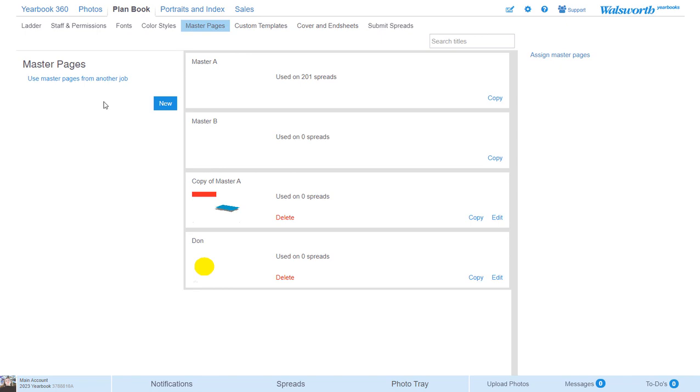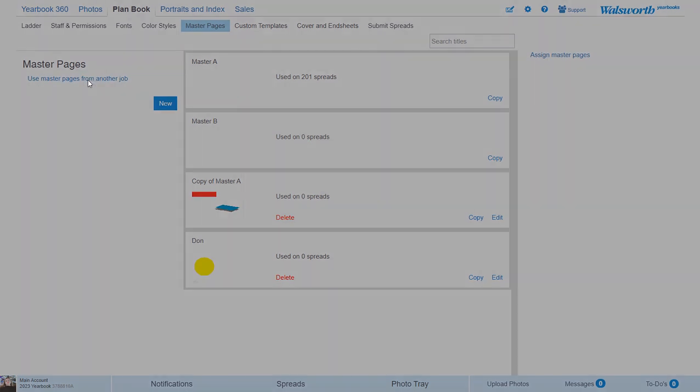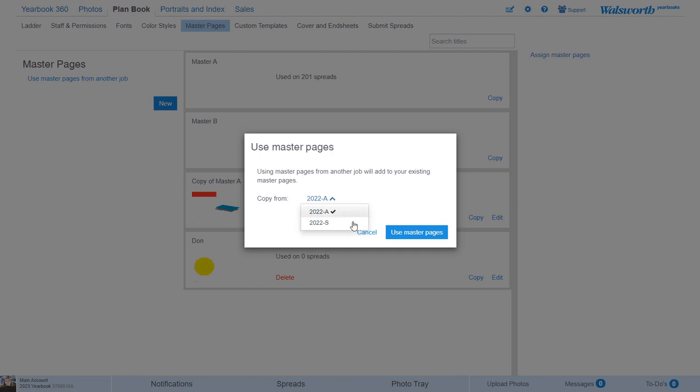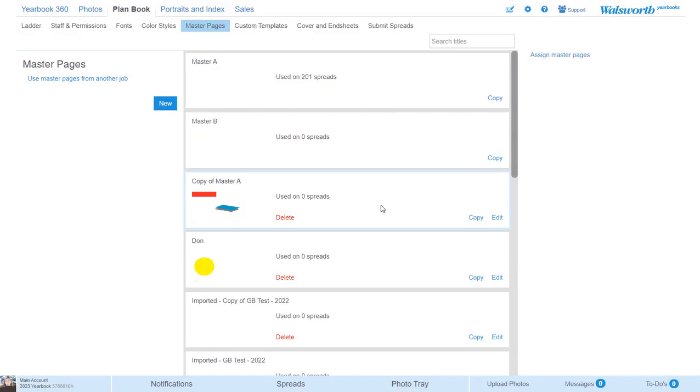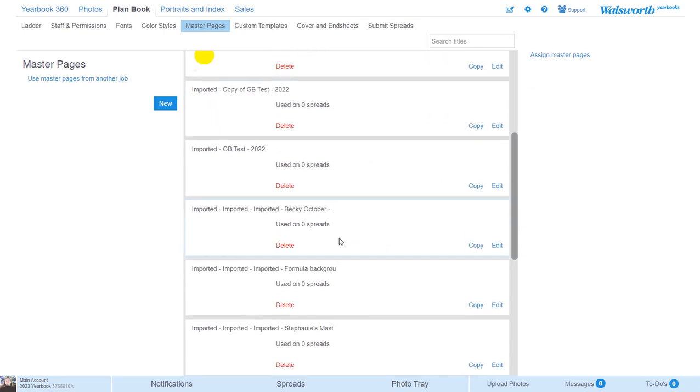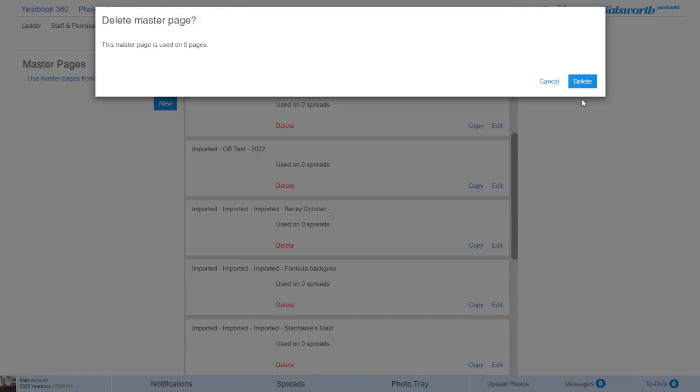Now you can also use master pages from previous years' jobs. And to do that, I click Use Master Pages, and I'm going to select last year's and click Use. Now I don't get to choose. It's going to bring over everything from last year, but you're going to know what it brought over because it's going to say imported in front of those. And of course, if I don't want to use those, I can go ahead and delete them.